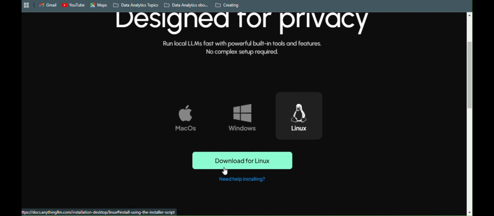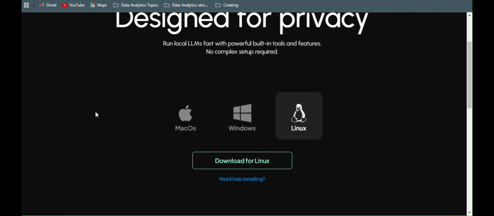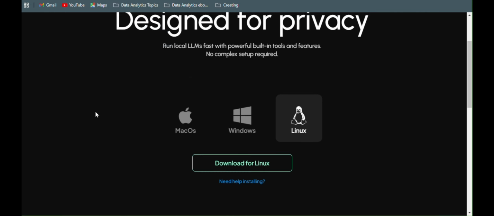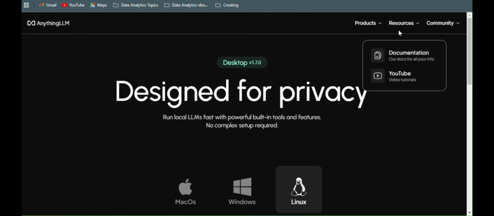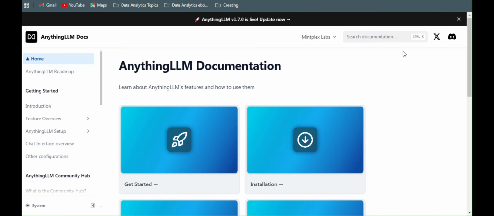I believe this was developed by individuals from MIT, I think called Mintplex Labs, I think it's what it's called. And they have documentation resources that you can go through. It's a platform where you're able to have a chat locally on your PC, as well as having a vector database and an AI agent platform as well.